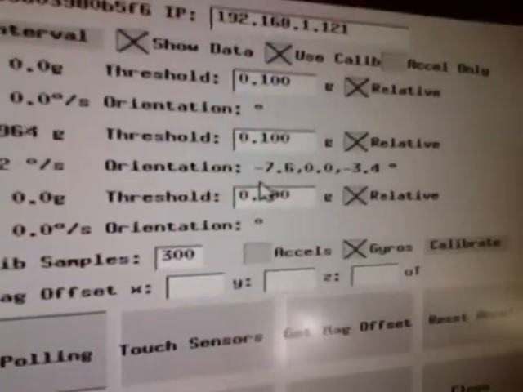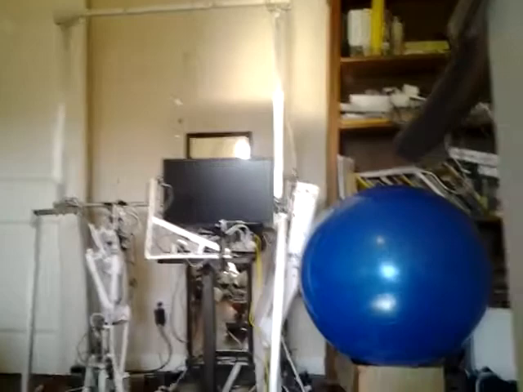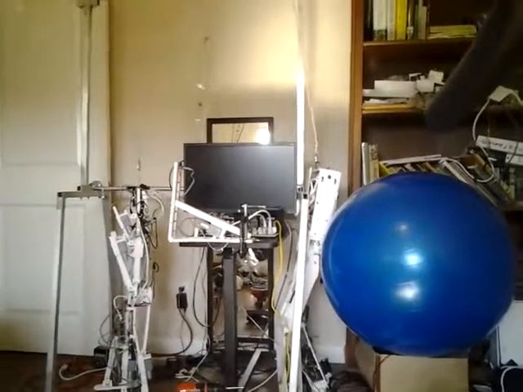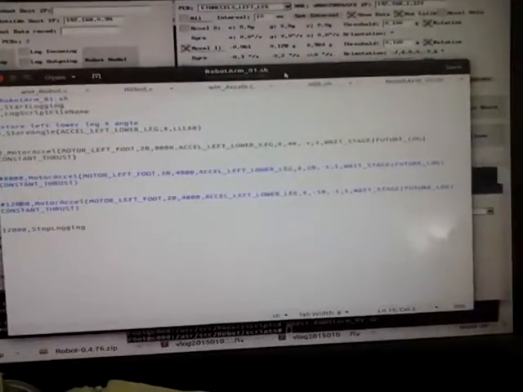So here I'm already getting samples from this one accelerometer. You can see it as an X angle of -7 degrees. That's where that arm is. X is in the direction towards the door, basically.